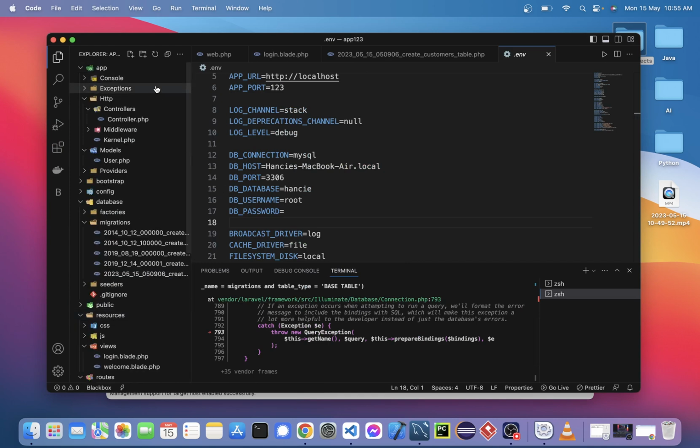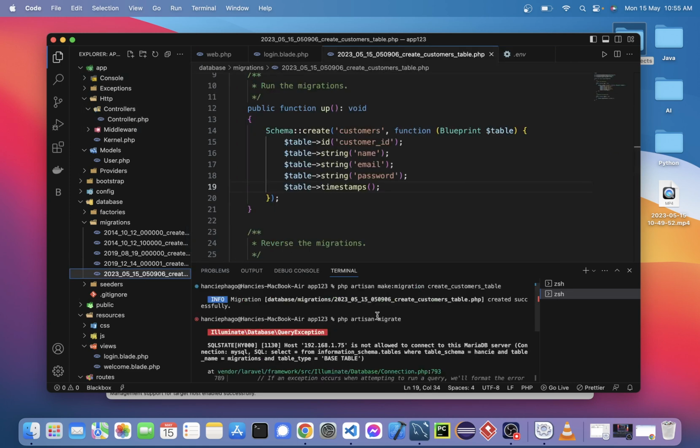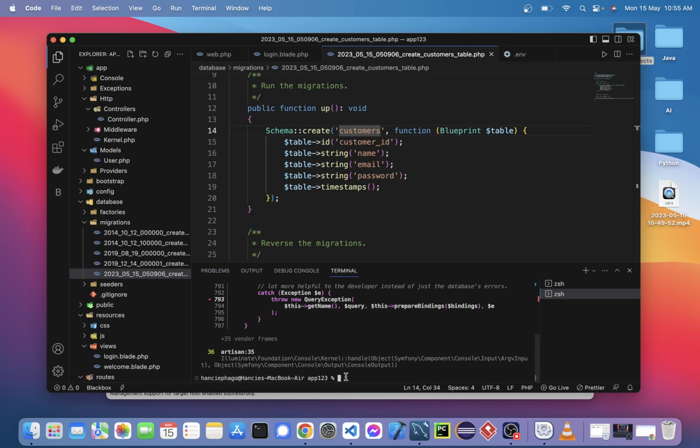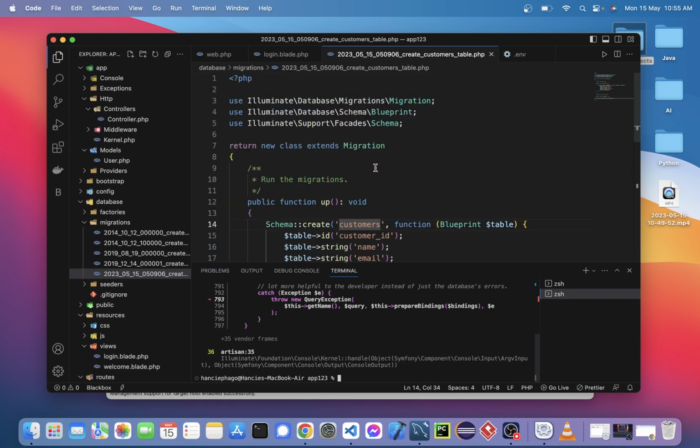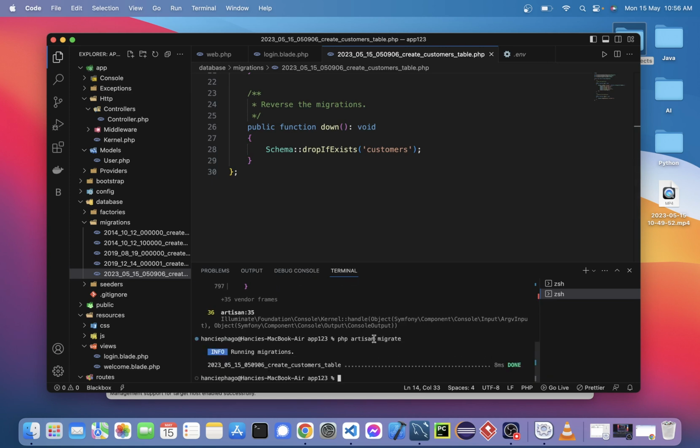Okay. Now I think I already have a customer table, so what I need to do now is create another file. Let's just give here customers, not customer. So I'll just run php artisan migrate again. Okay, the migration is done successfully.